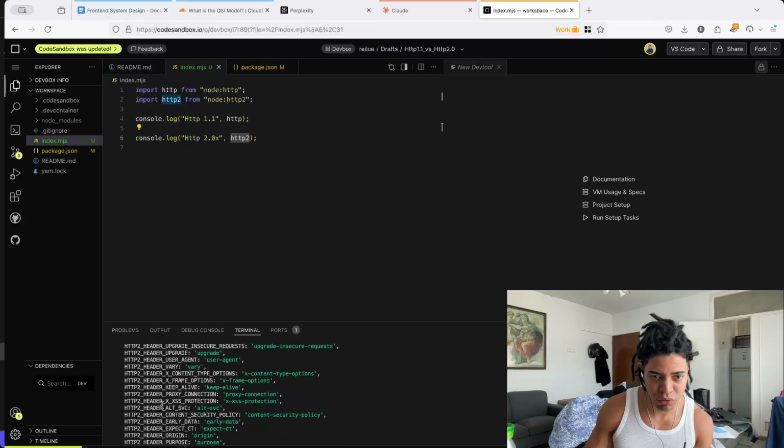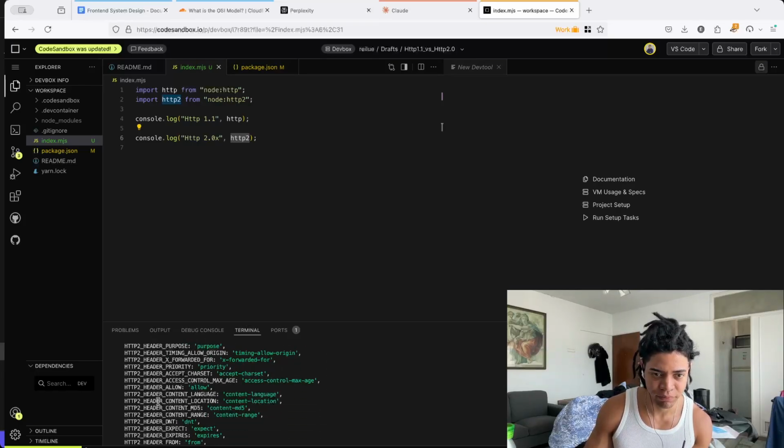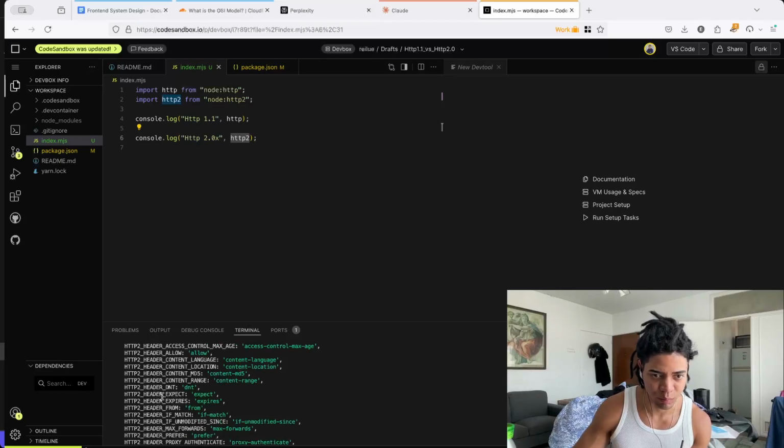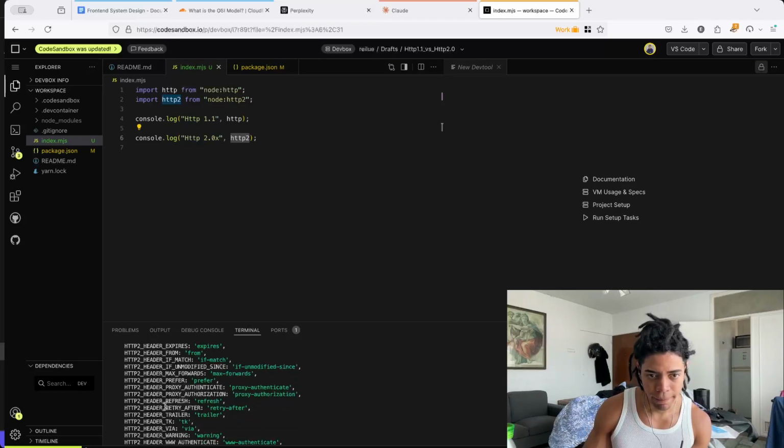In an HTTP2 server. Oh my God. Holy French toast. Oh crap.